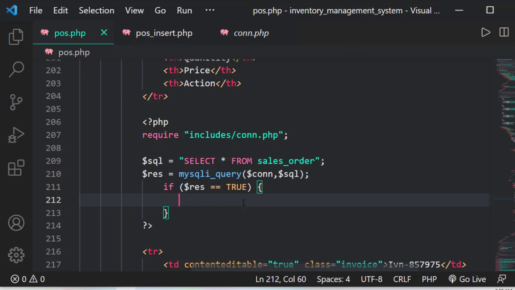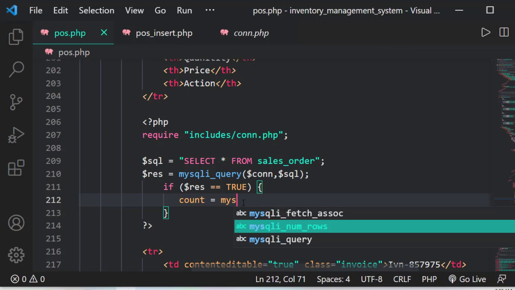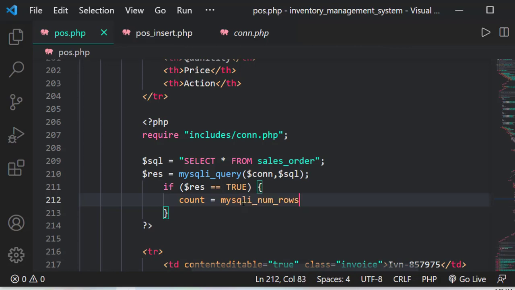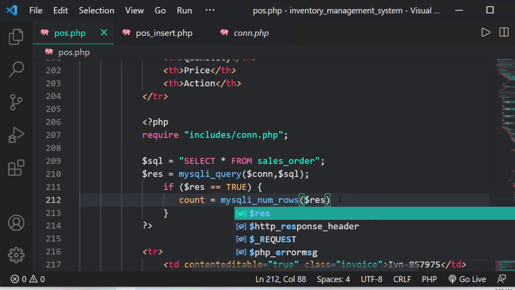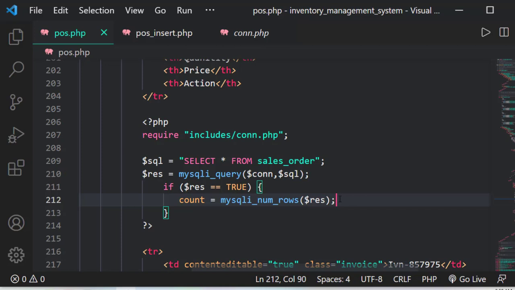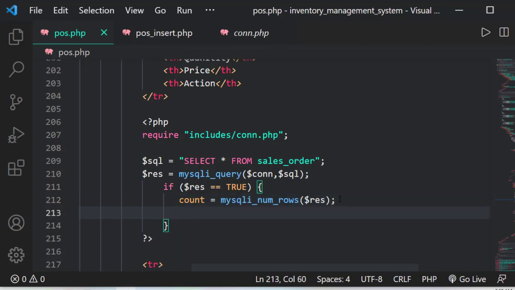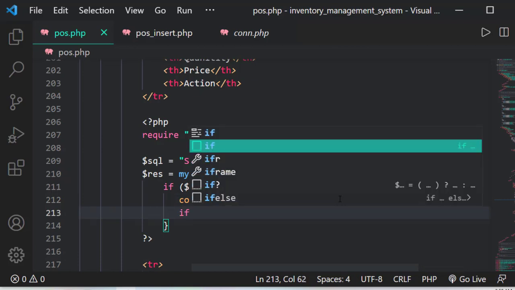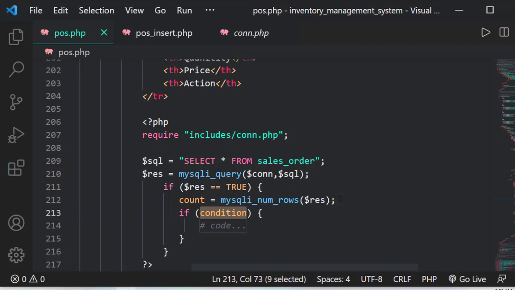So for that we are going to say count, and to count the number of rows we use the mysqli_num_rows, and this will accept one parameter, and that is res, short for result. Alright, so after that now we're going to have a nested if statement. So down here we're going to have yet another if statement, and its condition will be if the count, in fact this one should be a variable, so that we come and use it here.